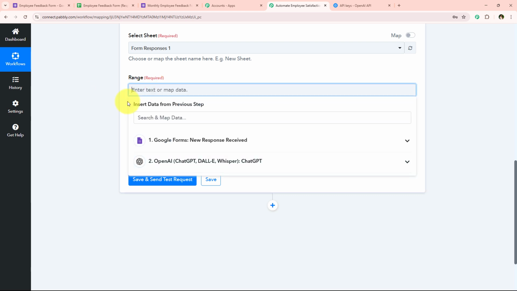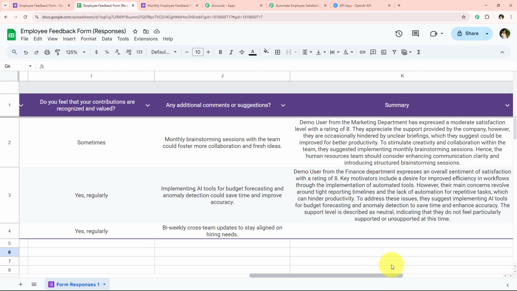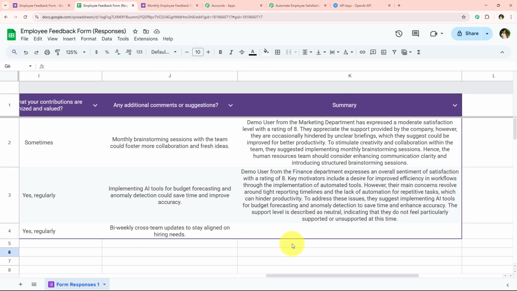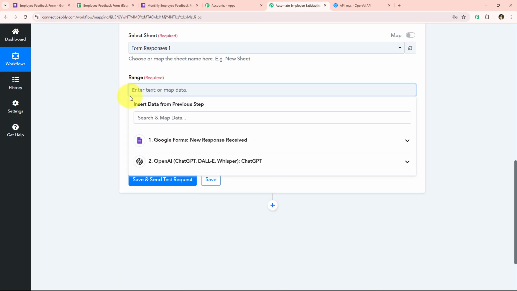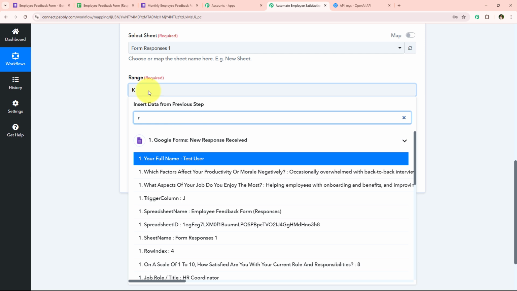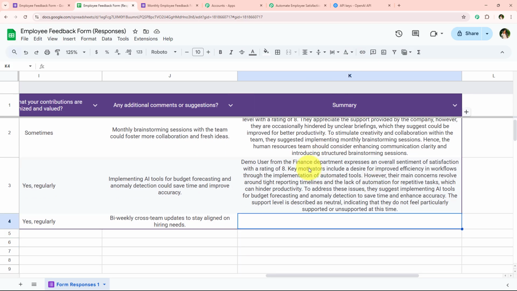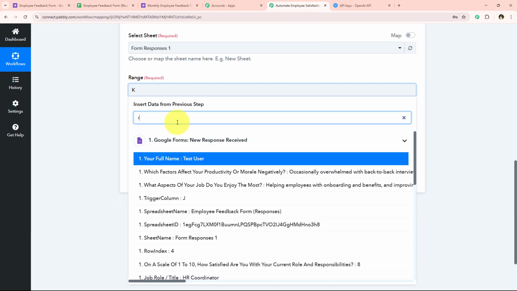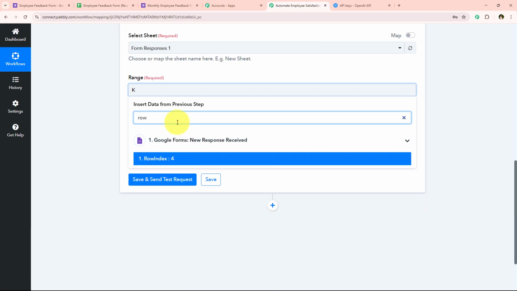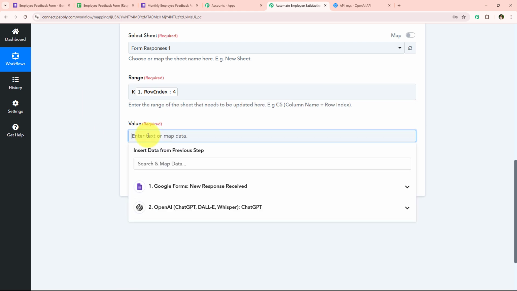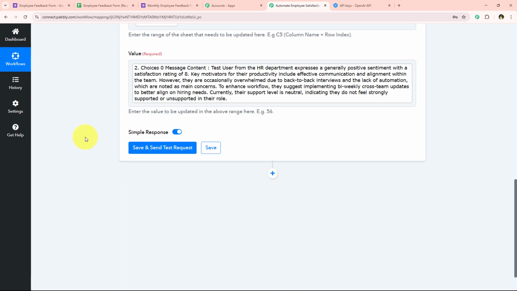But we are not going to enter it manually like this K4, because right now it is K4, but with every new response, it is going to change, right? It will be K5, 6 and so on. So what I'm going to do is keep this K static, but map the row index, because as you can notice, this K is constant, only the row is going to change. So that is the reason I'm simply going to map the row index but keep the column static. Now after doing this, I'm simply going to map the value, which is the response my AI agent generated.